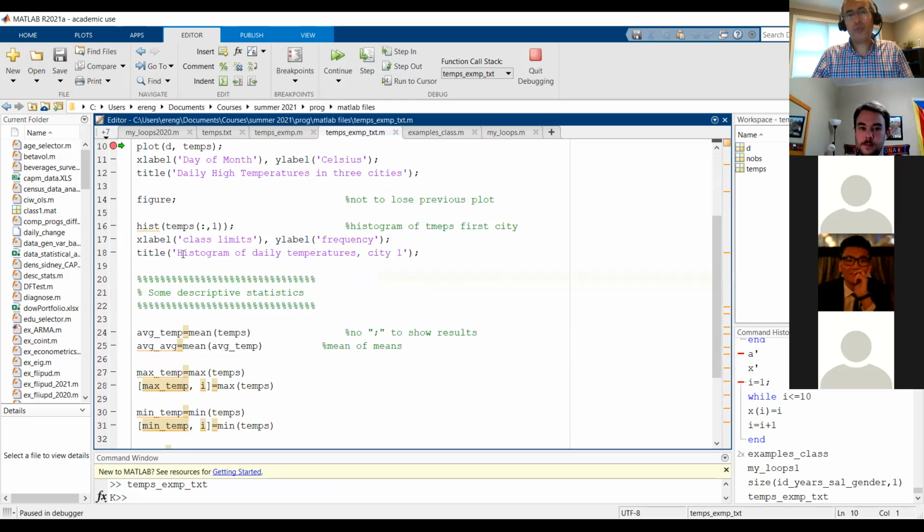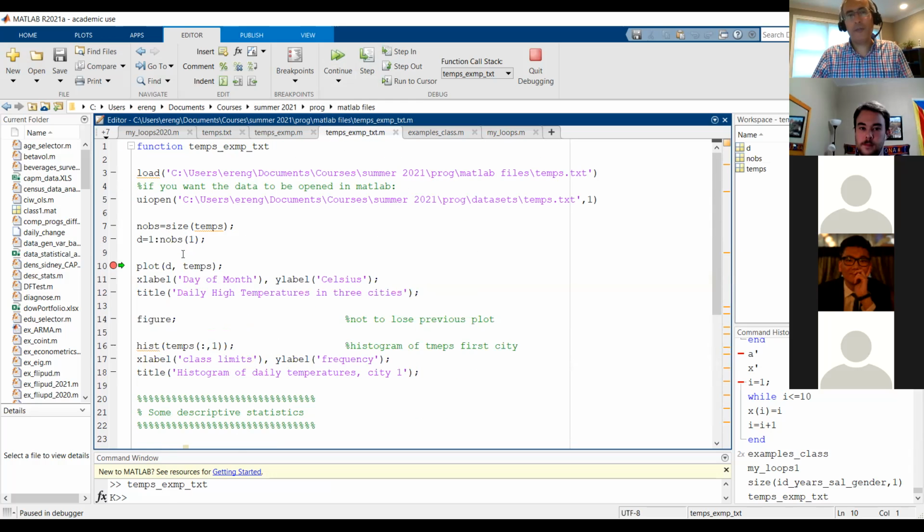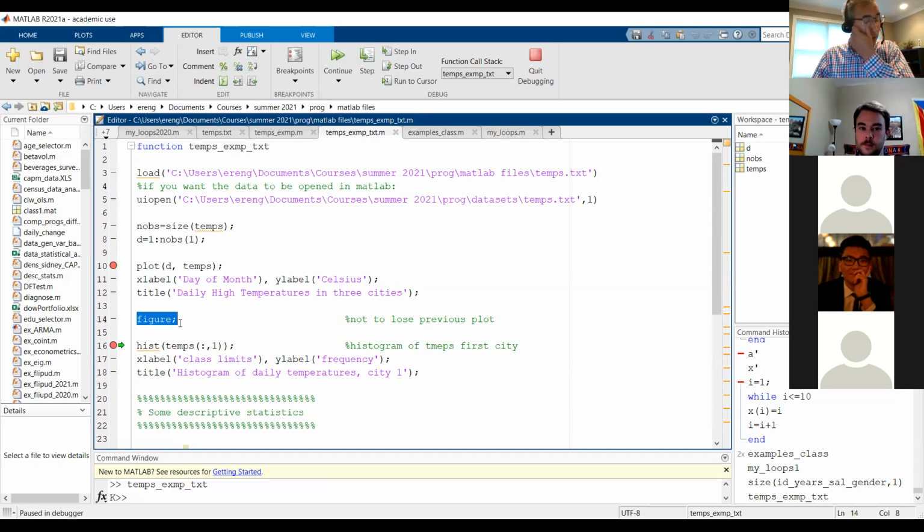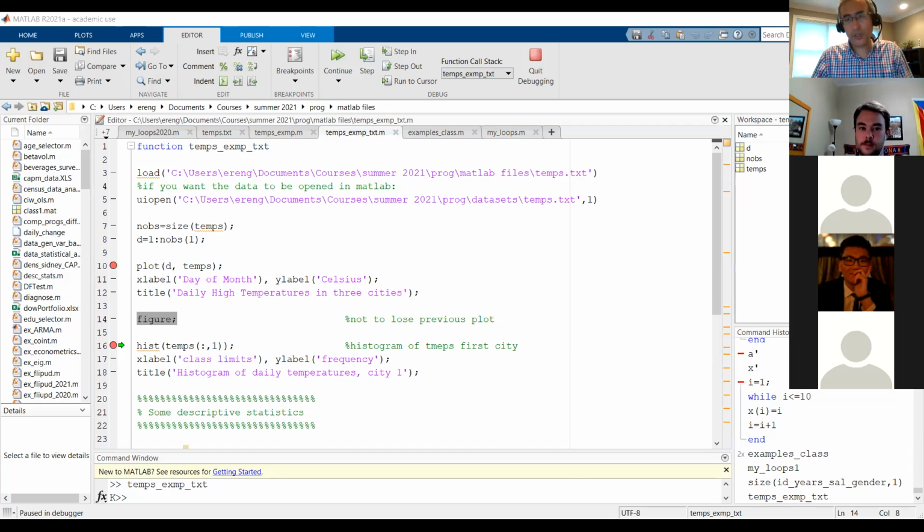And remember, this is just to show you the use of some stuff here. If I plot here, I have my common plot. That's why I need D. Why do I need a figure here, guys? Why am I writing this part here? So you don't get rid of the old graph? Exactly.